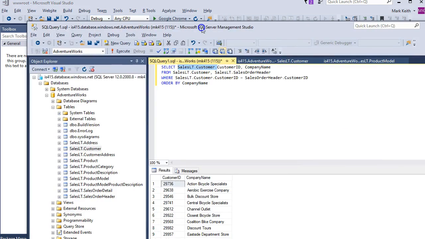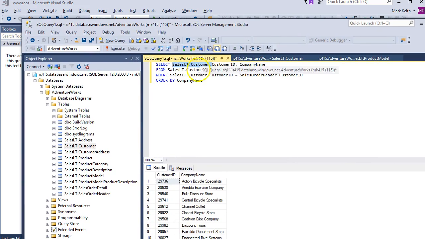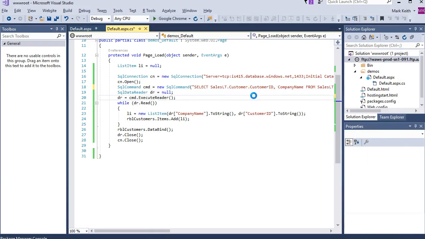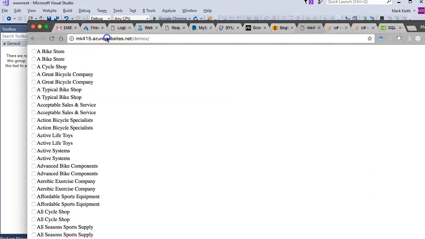Okay. So here I'm saying give me the customer ID and name for only those companies where there's a corresponding customer ID in both the sales order header and the customer database. So let's save that one and refresh this page.